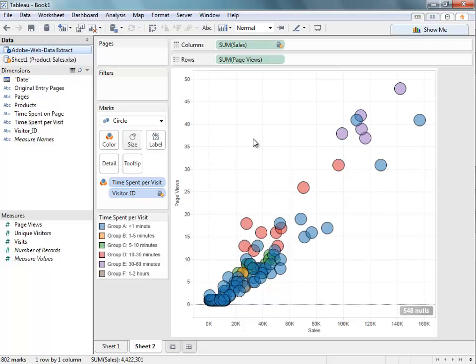However else I'm tracking sales inside the company, registrations, trials, whatever, I can see that the longer I can get people to spend on my site correlates to the amount of money they're spending.